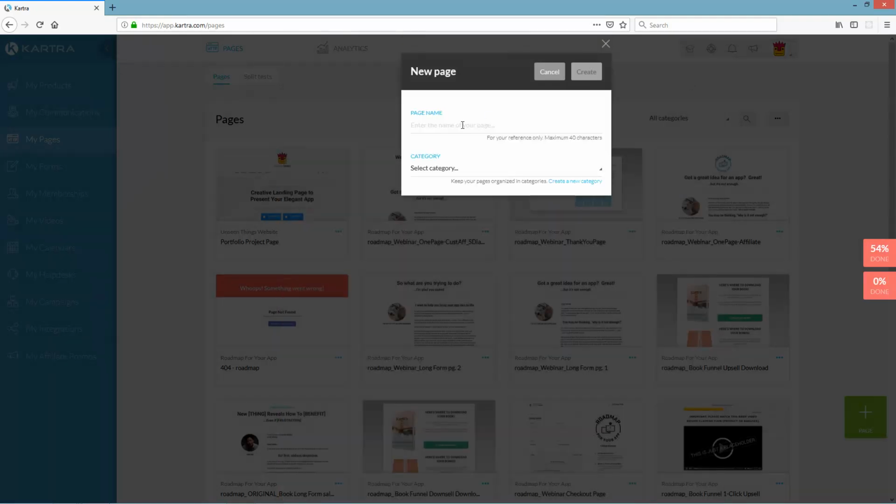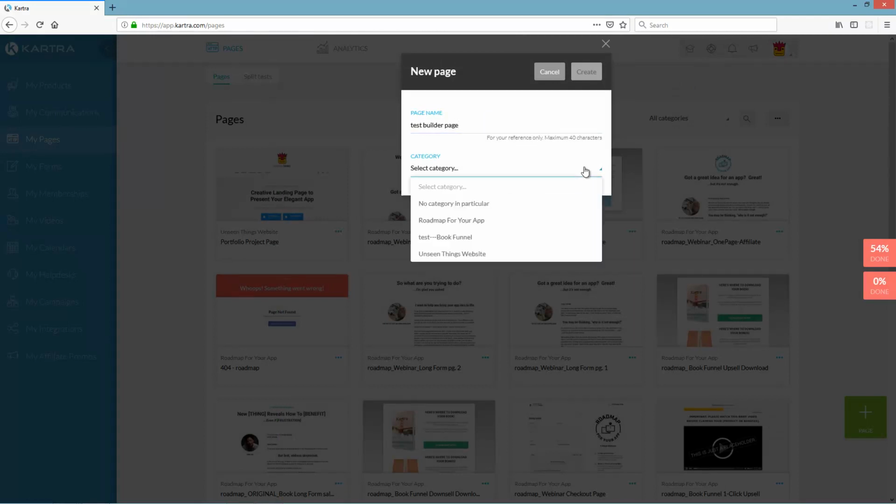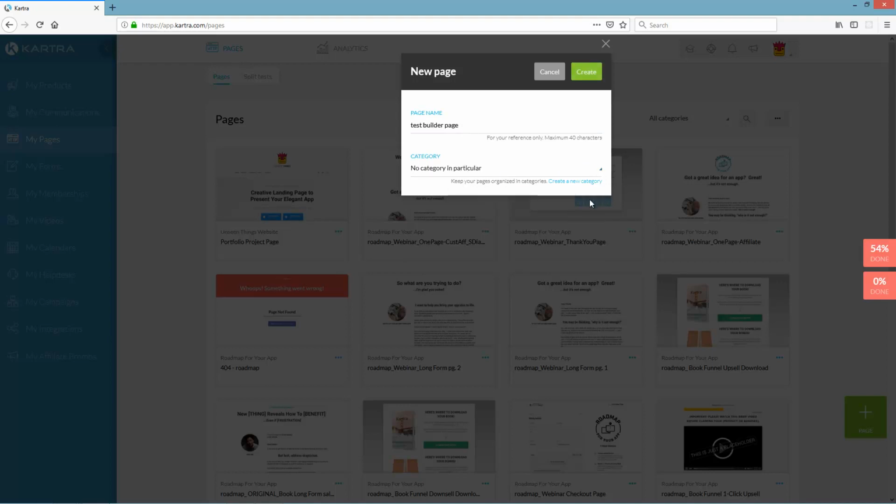So launch builder, page name, I'm going to call this test builder page. You can set a category if you want. I'm not going to in this case. I'm saying no category in particular, but I've got different categories, different things grouped along. The nice thing about Kartra is you can use it for multiple things.